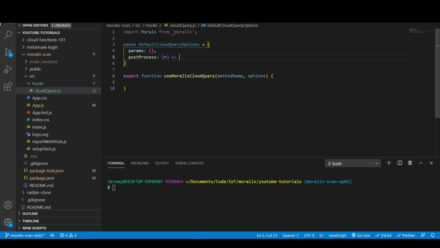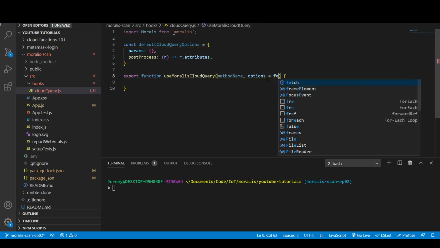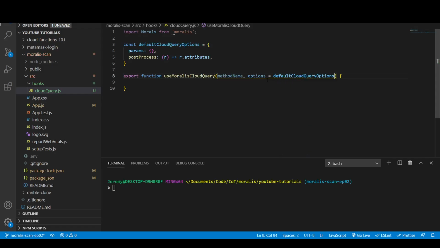For now, we'll just do item.attributes. So this will return the attributes property from the query, because that's where all the good stuff hides. All right, so we got that, and we'll make this the default cloud query options. Okay, now the next thing we need is some state. State for our hook. useState.